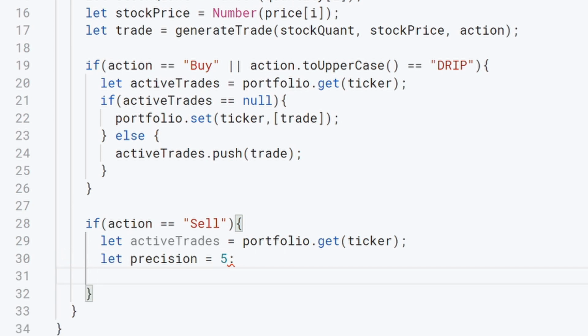We're going to explain a little bit what we did. So for those of you that already kind of know what's going on, maybe you could even guess what this if action sell is. This is saying, hey, anytime the action says sell, we then want to look through the list. So let active trades equal portfolio.get. We want to look through the list of what we want to sell. And this is super important. Let precision equal 5. This is now going to define how many decimal places back we want to go.